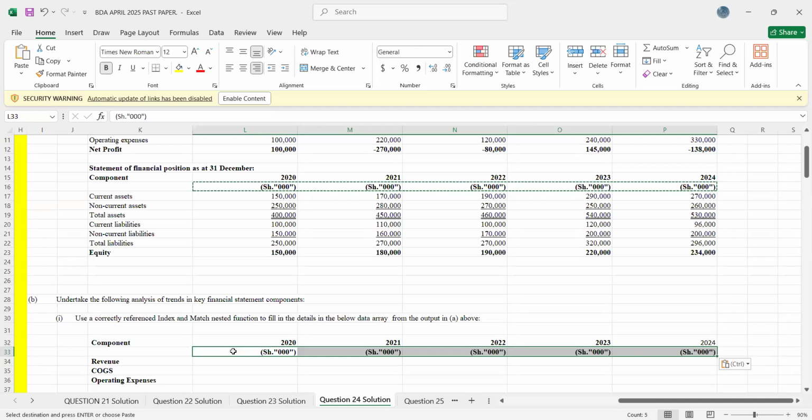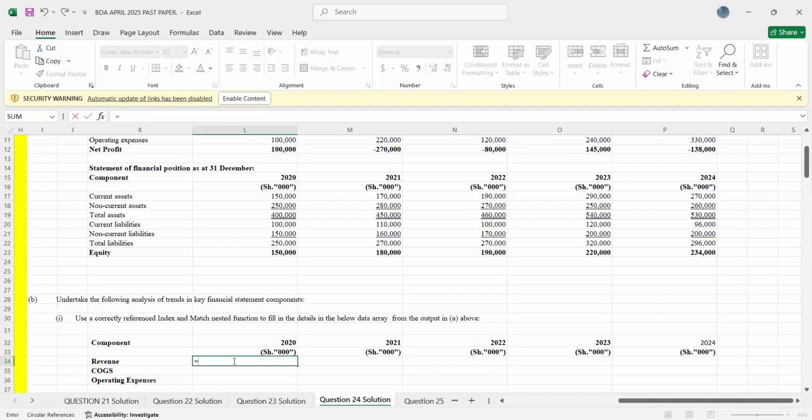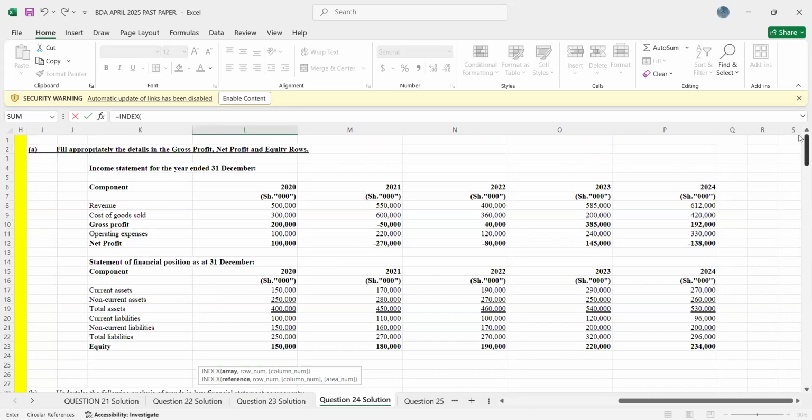Are we good so that we start using the index and match function? We can start here with revenue. So equals to index. For the index array, I want us to come under the revenue. Where is our revenue? It's here. Highlight the whole of it, up to the end.